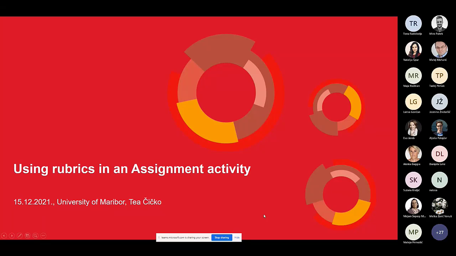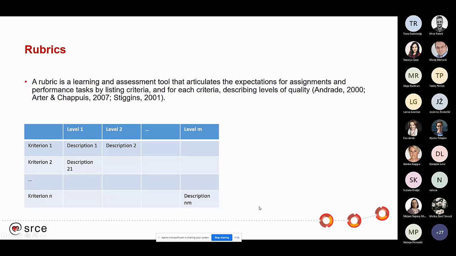Okay, so on this slide, you can see one of the definitions of rubrics. But basically, we can define a rubric as a table that contains three main elements. Firstly, that is criteria for evaluating student achievement for a particular assignment. Then we have achievement levels for each criterion. And the third element are descriptions of the achievement for each level of each criterion. So later on, I'm going to show you the types of rubrics, but mainly all the rubrics contain these three elements.